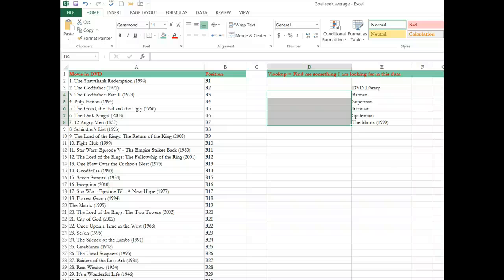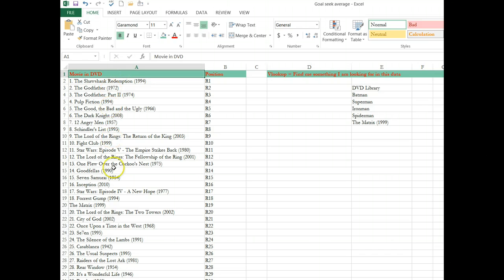In this session, we'll look at VLOOKUP, which is one of the critical functions in Excel and a very powerful function. What I have here is a list of 250 movies in the movie library and their respective positions in the library. So if I go to the library, there are two questions I need to answer. First, is the movie I'm looking for available, and second, what is its position in the library so I can go and grab it.